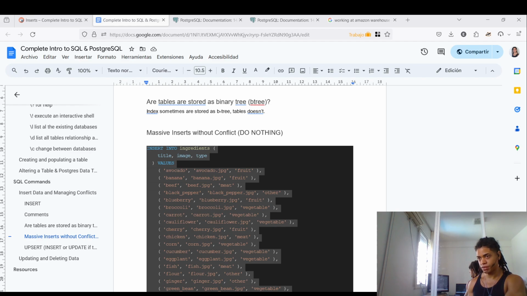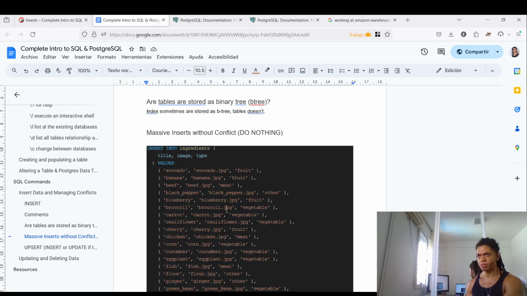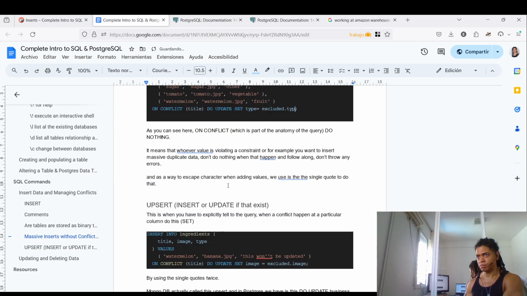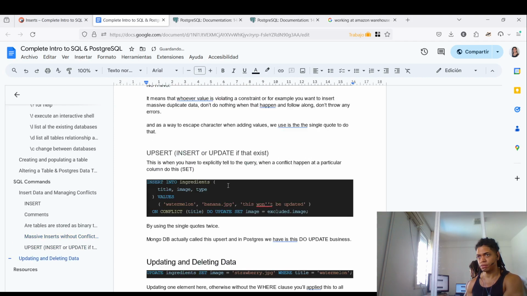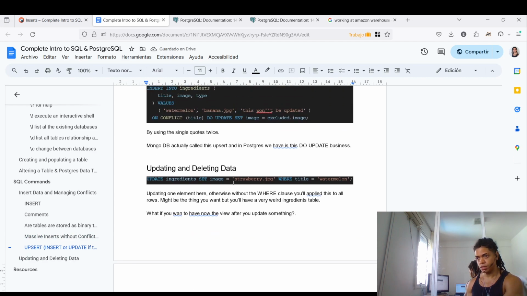Which means that once we say, hey, I want you to now give me, update the table ingredients, and set the image strawberry to this. I definitely don't want to repeat myself, by the way.